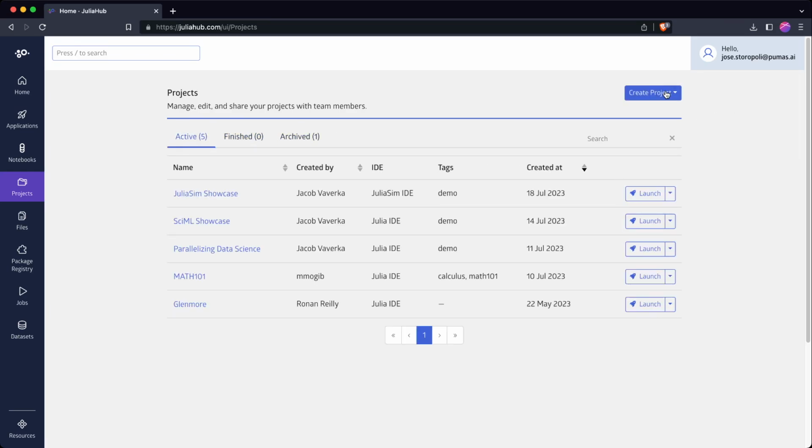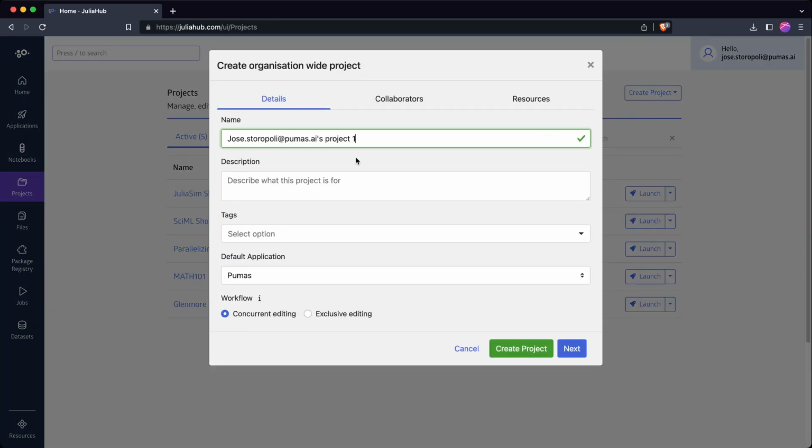So let's create a new project. I go here, and of course, I want to do a shared project because I want to invite my collaborators. Let's give it a name. So my fancy project. And then we can say this is a very nice and fancy project.